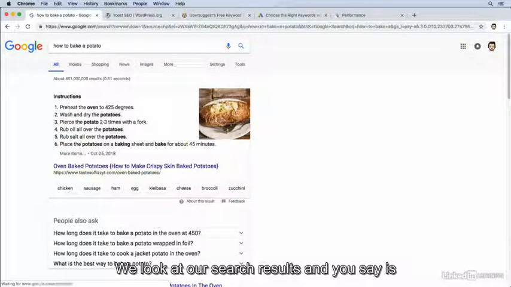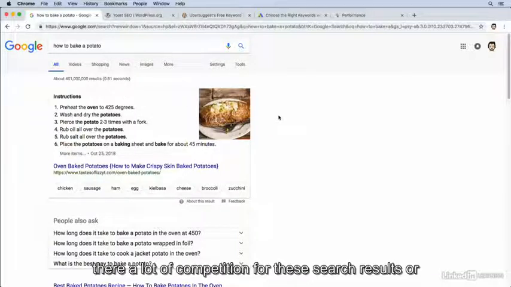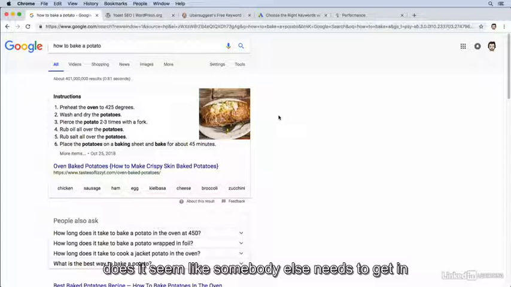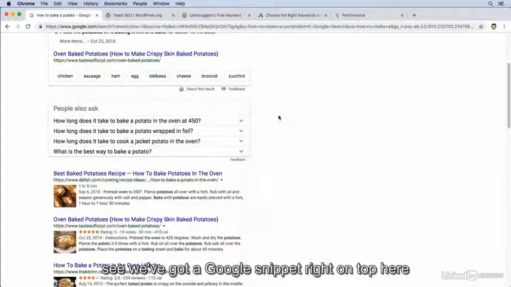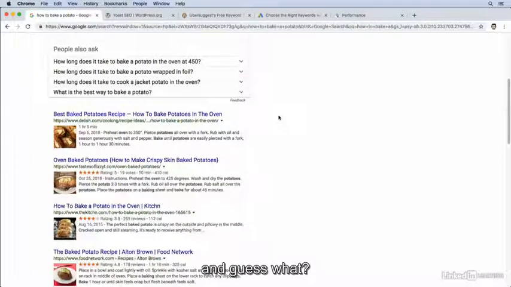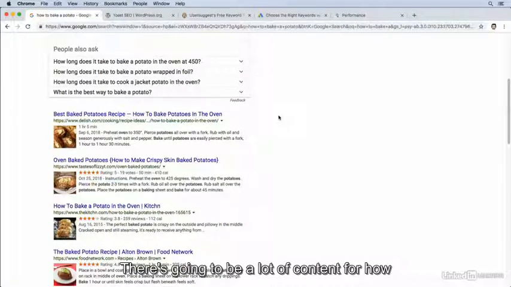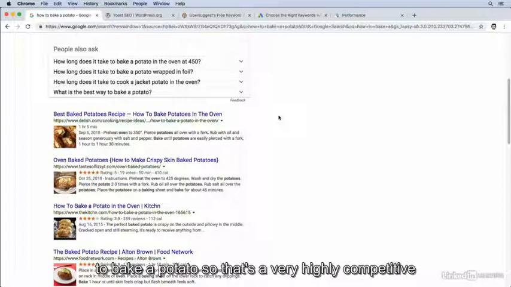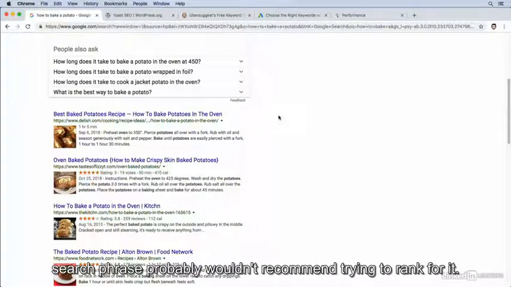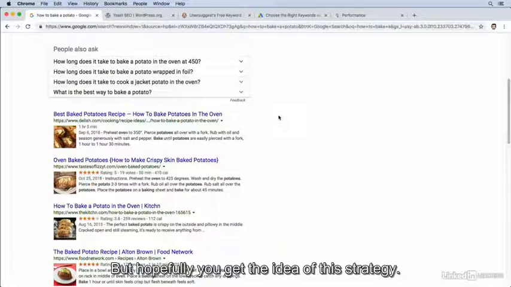We look at our search results and you say, is there a lot of competition for these search results, or does it seem like somebody else needs to get in there to take over these top spots? And you can see we've got a Google snippet right on top here. And guess what? There's going to be a lot of content for how to bake a potato. So that's a very highly competitive search phrase. Probably wouldn't recommend trying to rank for it. But hopefully you get the idea of this strategy.